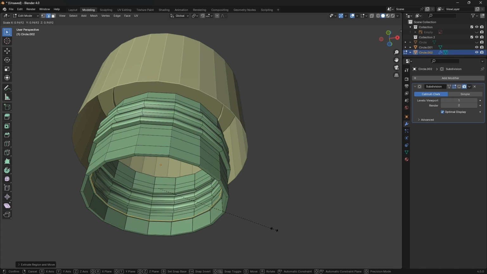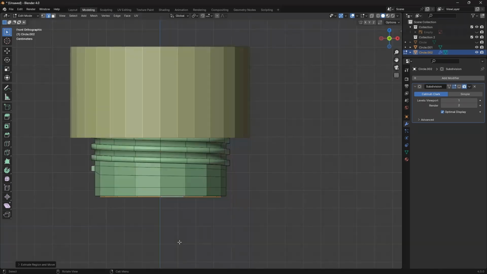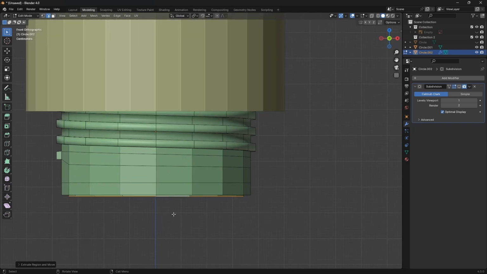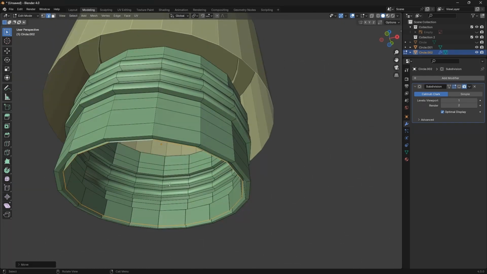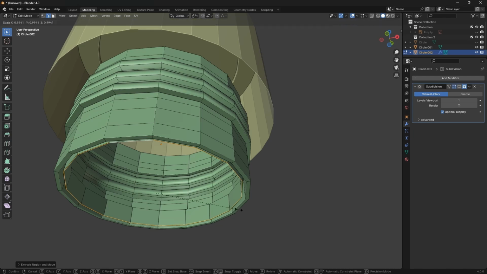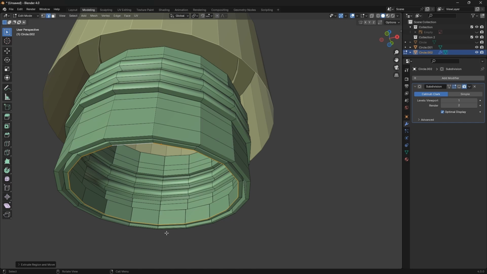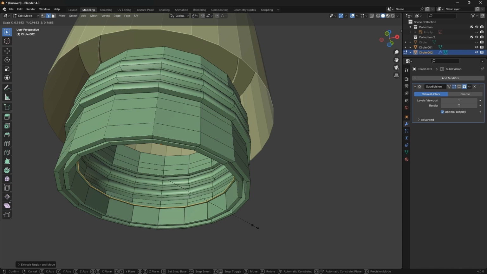S, Z. E, bring it to this point. Let's see. Oh, push it in. Yeah. Then E again. S, Z. I'm looking at my reference, making sure it's similar to the reference. Then EZ, take it in again. GZ, take it in. Then E, S, GZ. This is what we have.